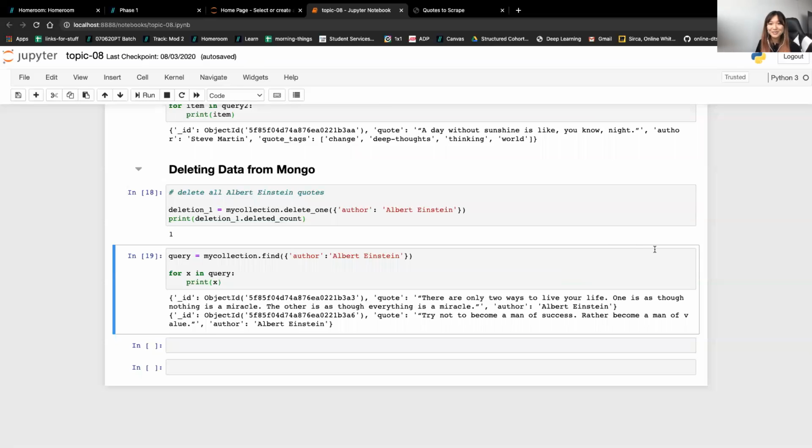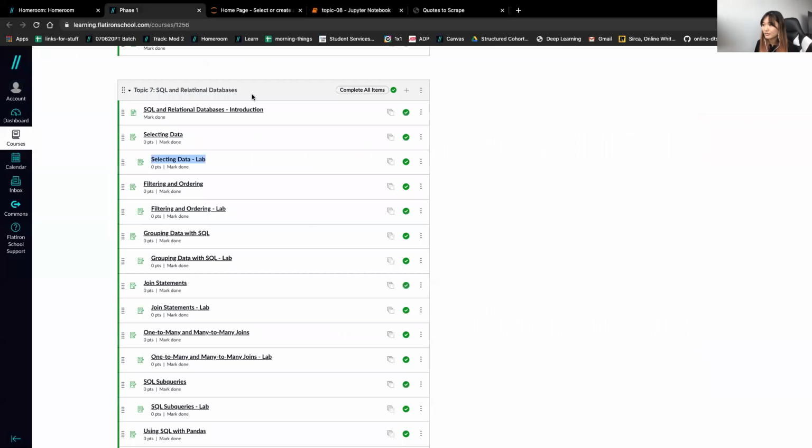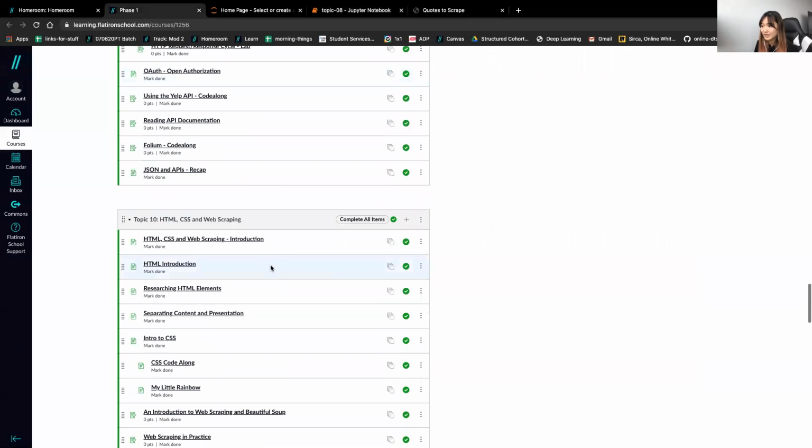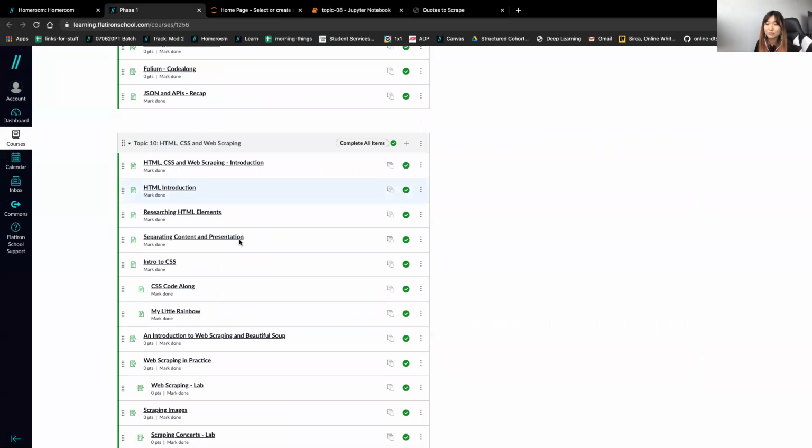All right, so today's study group was a little shorter. I also want to give a preview for the upcoming two, which are actually more important. The next two topics are JSON and APIs, as well as HTML, CSS, and web scraping. And these are just two methods to get data from the internet.